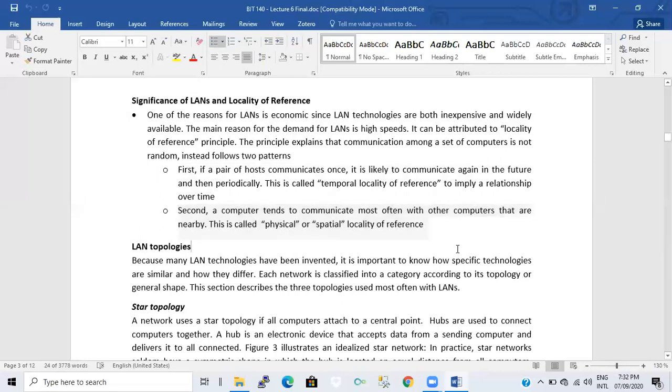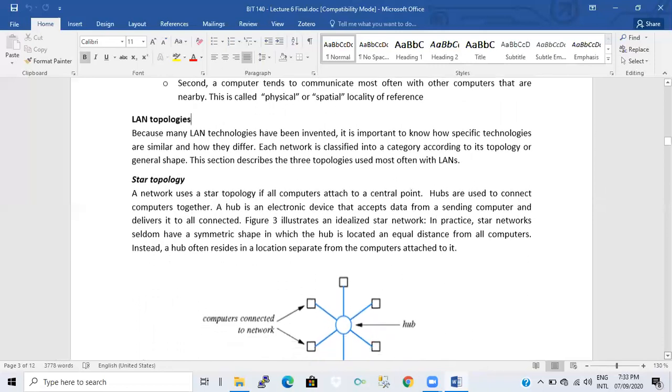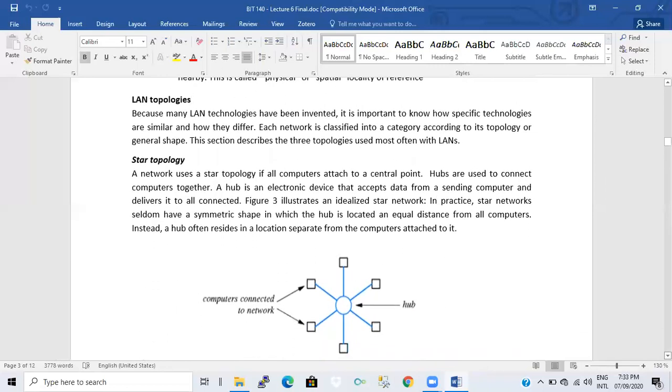Okay, you can just read more on that, but you don't expect many questions from there. Okay, next, topologies. We were saying topologies come in two, physical as well as logical.